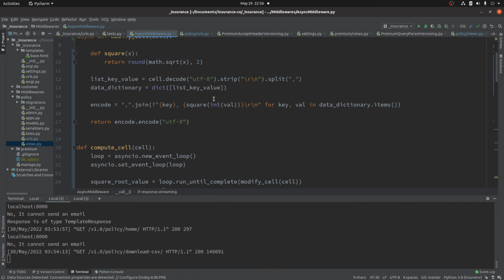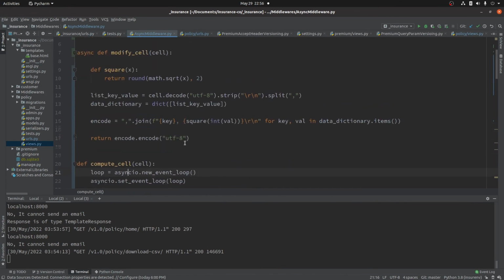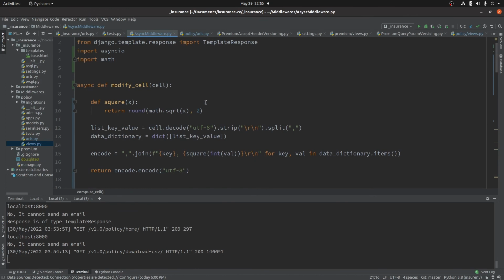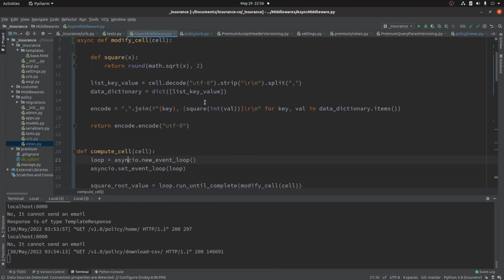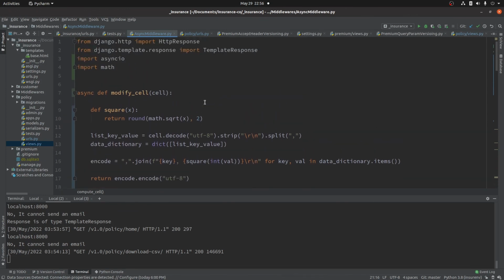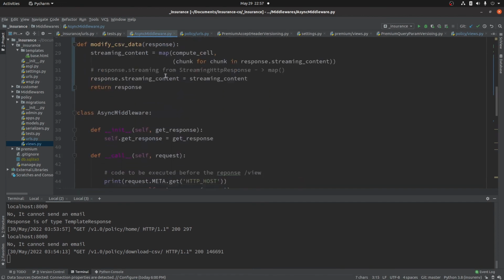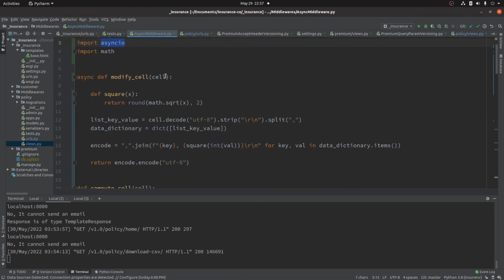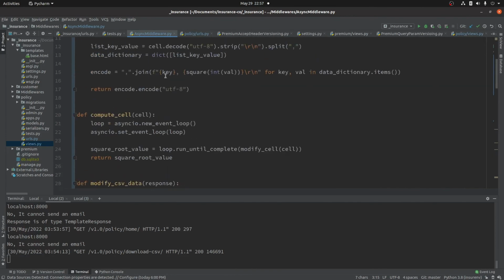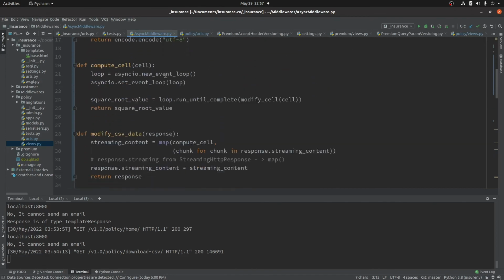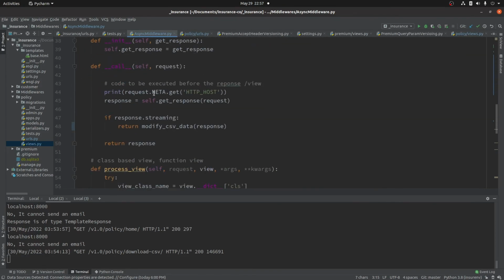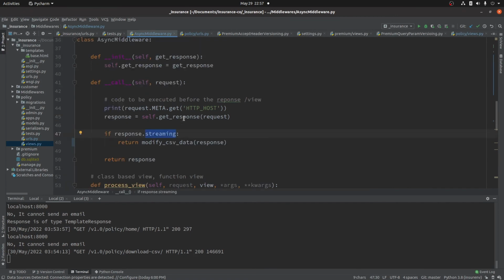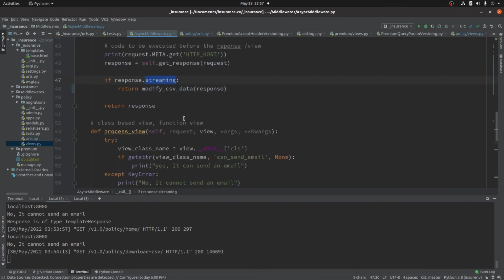We've introduced some concepts like async IO, which you may not be familiar with, but there is a lot of documentation online. Check it out. Really great way to use threading in your Python application. Okay, that concludes our video on dealing with the streaming response in Django Middleware from your server.